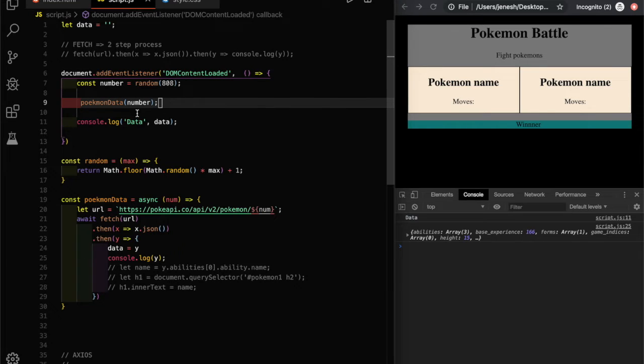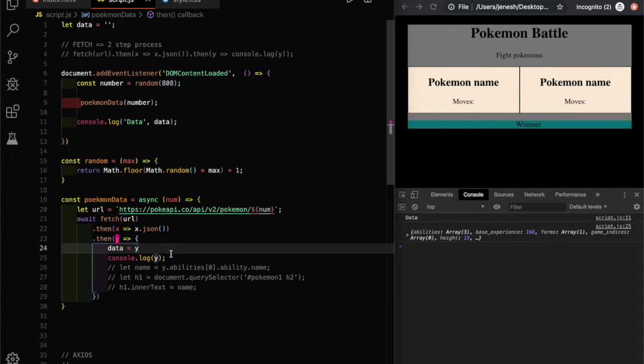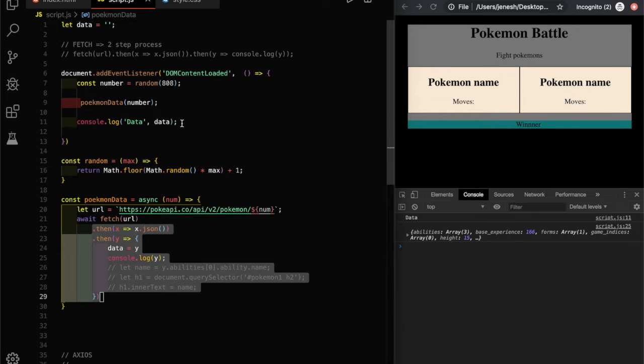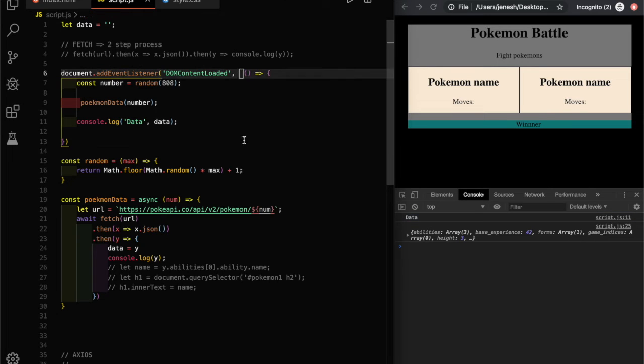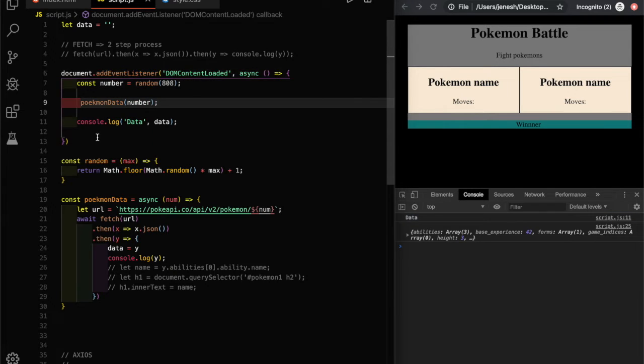We haven't gotten the data back yet, so our data actually never gets changed. This hasn't run yet, so while this is happening, JavaScript is going to move on to the next task, which is console log data, and that's why we're getting nothing in our data. So, simple fix: async await.